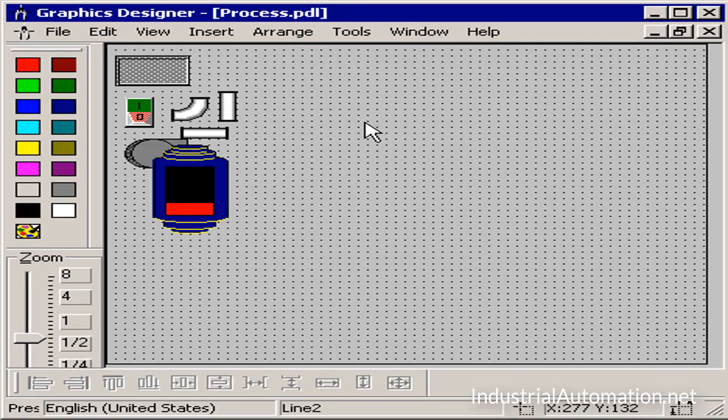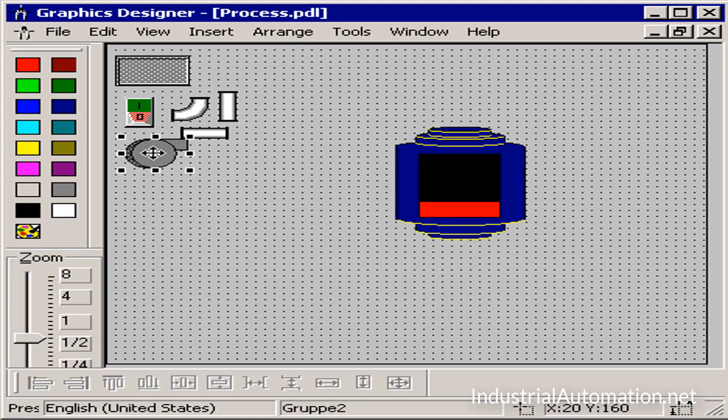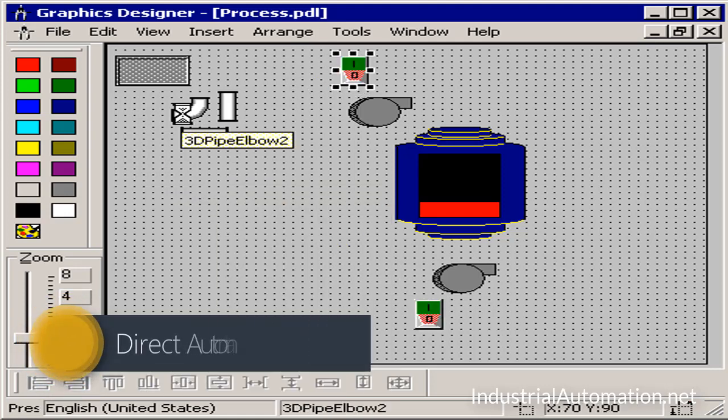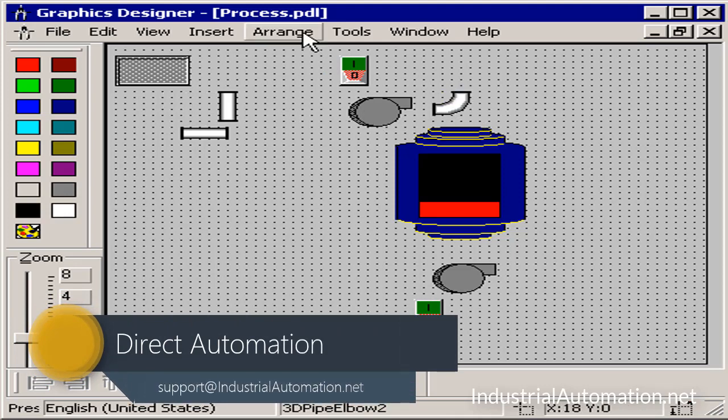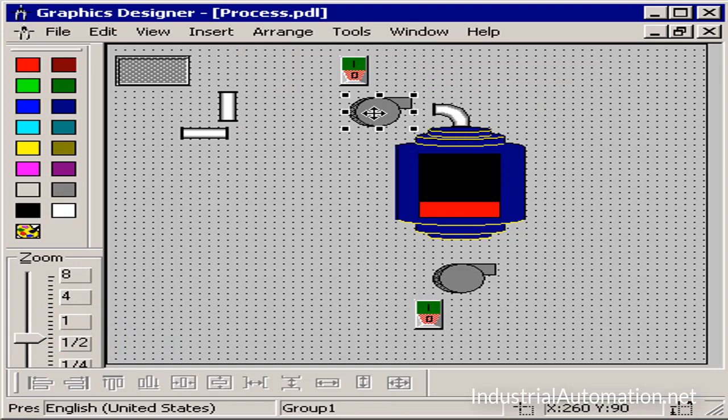Now that we have some of the objects that we need, we can begin laying out the picture roughly in the pattern that we want. If I need more than one object, I can use the right-click Duplicate functionality. I can use my arrangement tools to change how objects are positioned using Rotate or Mirror. Here I'll just flip horizontally my pipe to make it fit where I want. I can also use my direction arrows to precisely place the objects on the screen where I need them.